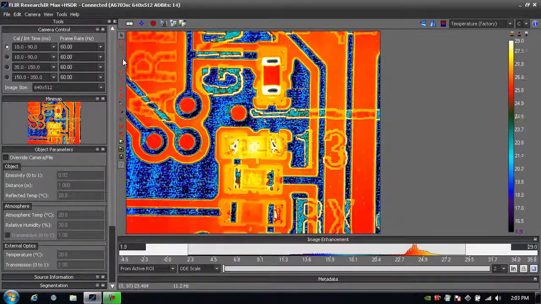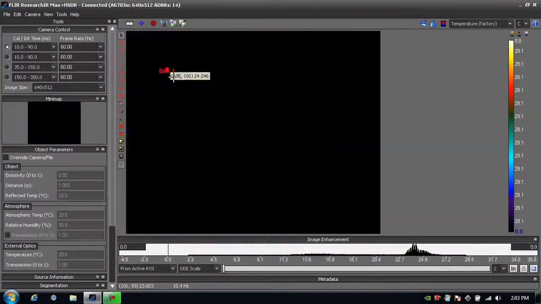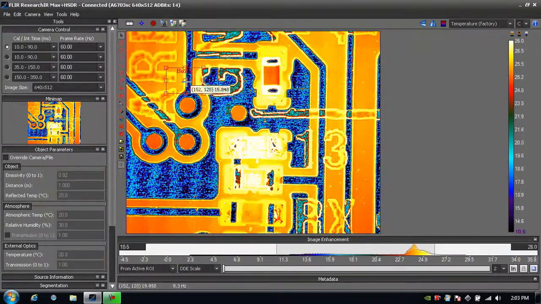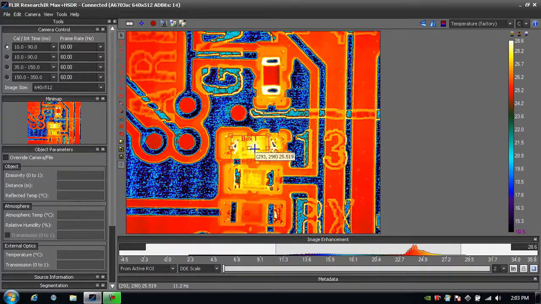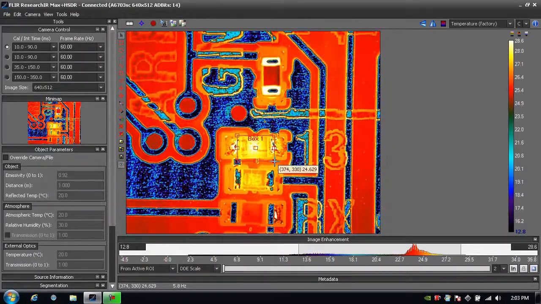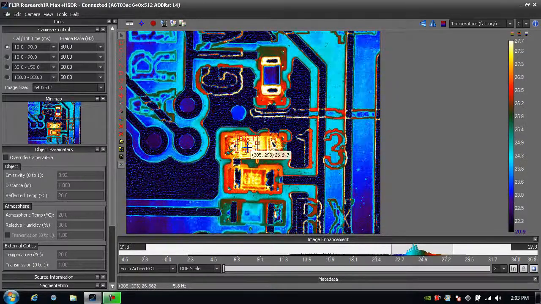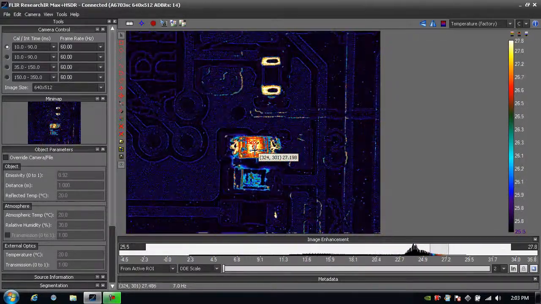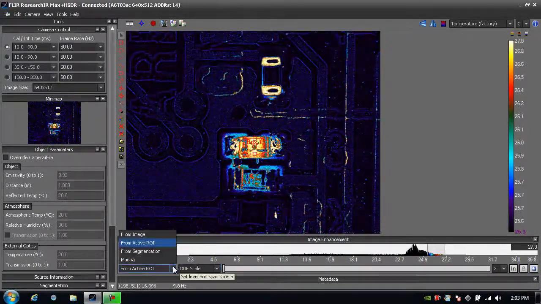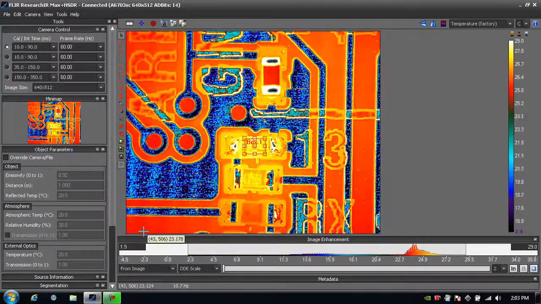So let's put it on active ROI, and I'm going to create a box tool here. Now it only looks for the pixels within the box when adjusting that level and span. The smaller I make the box, the more tuned in it becomes. I'll put it back to the auto scale. So that's some of the image enhancement algorithms and tools that are available to me.